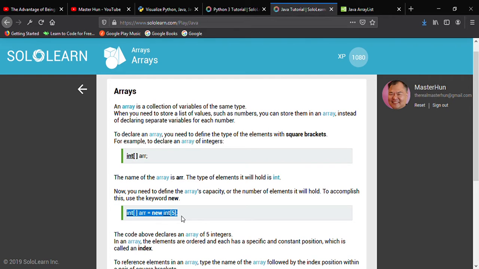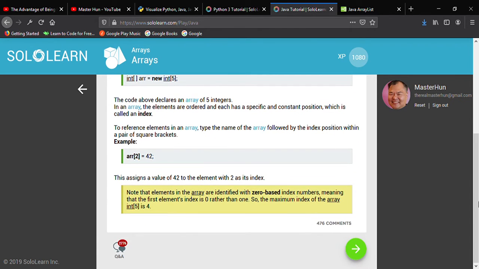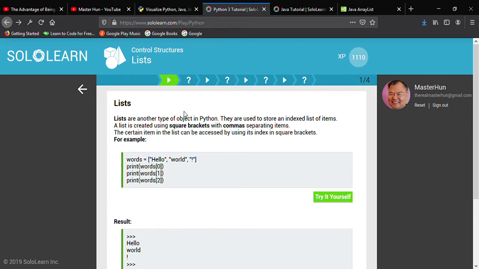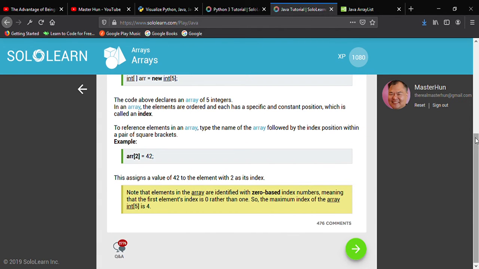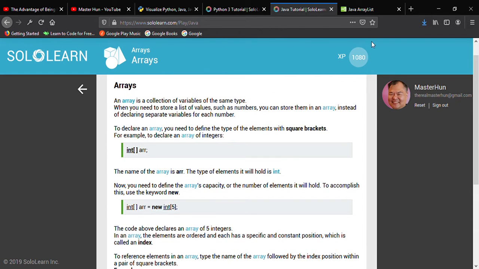And in order to create the array, we would, of course, you'll see square brackets. But actually, if we go to Python, we see that here we created a list literal, and we use square brackets. But in Java, they actually use curly braces when you create array literals.